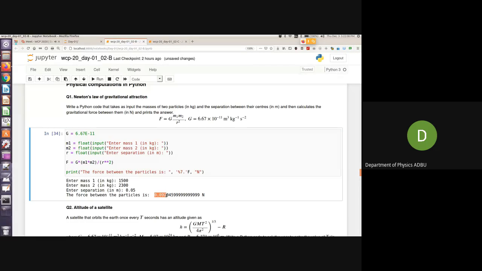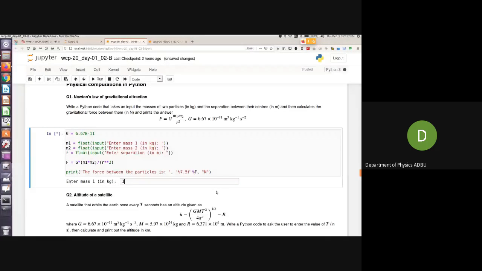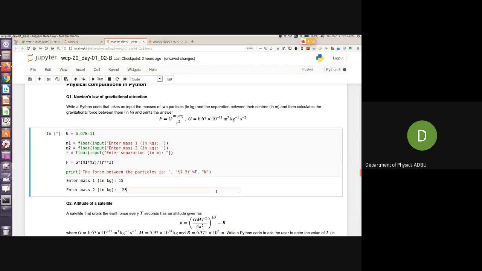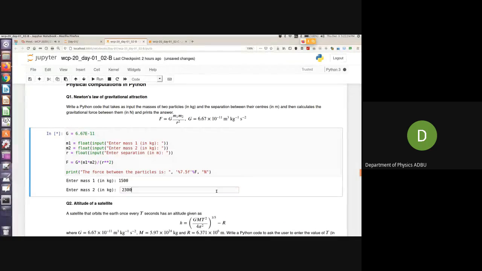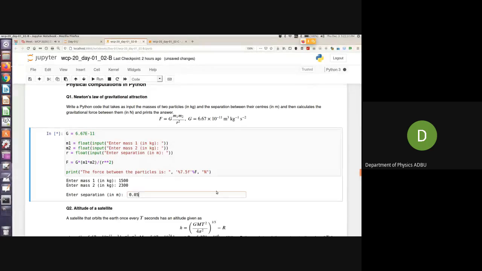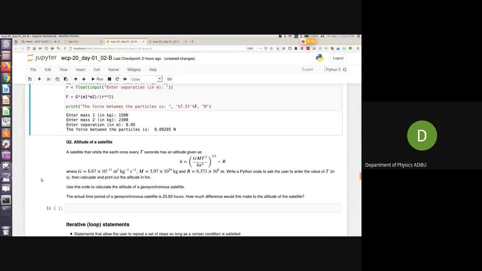6 significant figures plus 1 is 7, and 5 decimal places. So 7.5f, and then we put a percentage here. 1500, 2300, 0.05. Sorry, let me run again. 1500, 2300, 0.05. So this is giving me the output the way I wanted. This is one example of how you can easily do calculations like this.